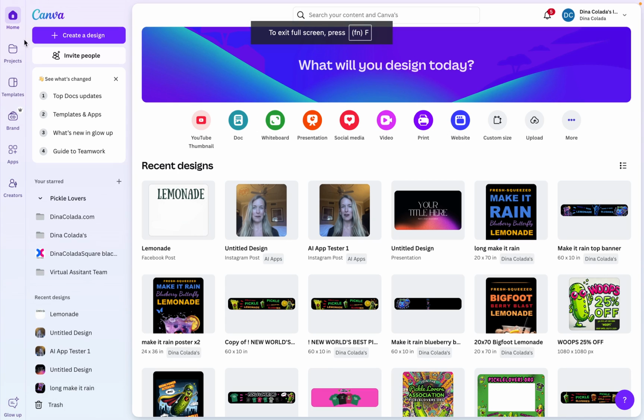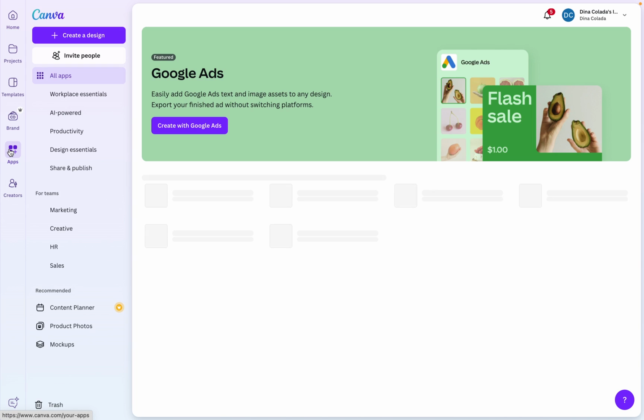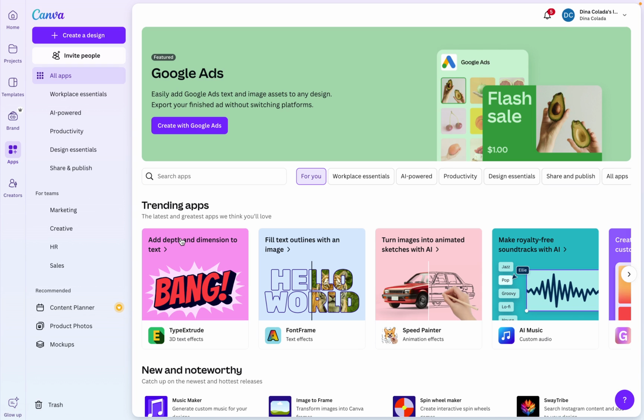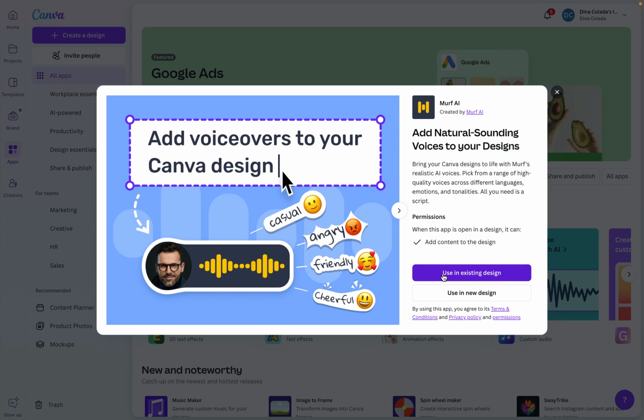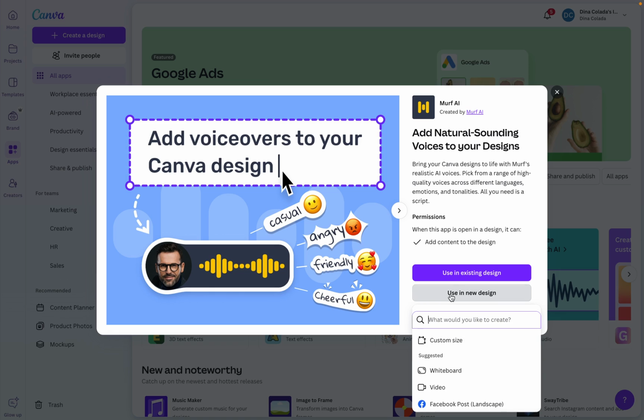In this video, I'm going to show you how to add AI voiceovers to your Canva designs. So log in and scroll over to the left-hand side where it says apps, and you can either type in Murf into the search bar or click on the AI powered tab. And here's Murf AI. It has yellow bars with a gray background. And we're going to click use in new design.